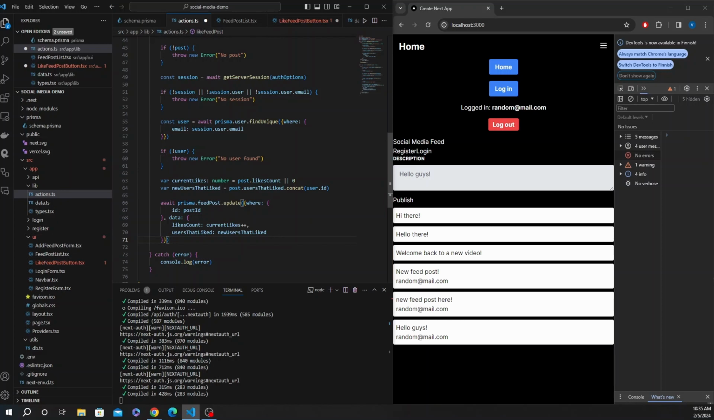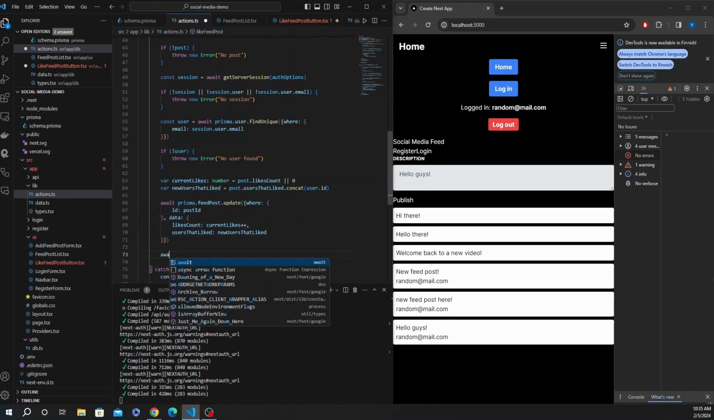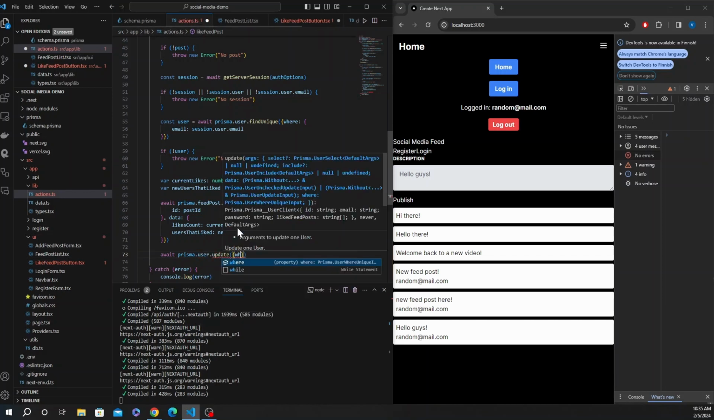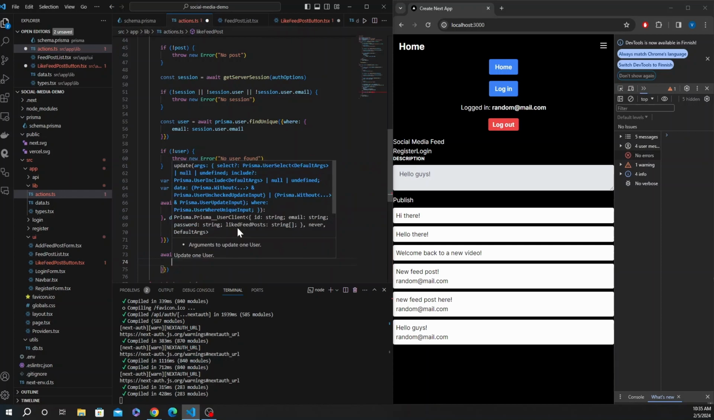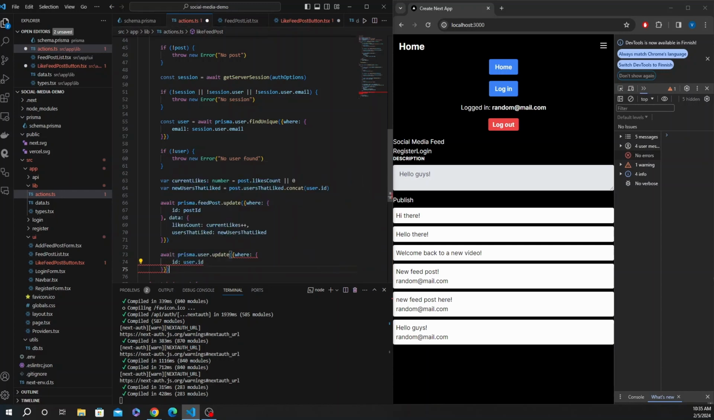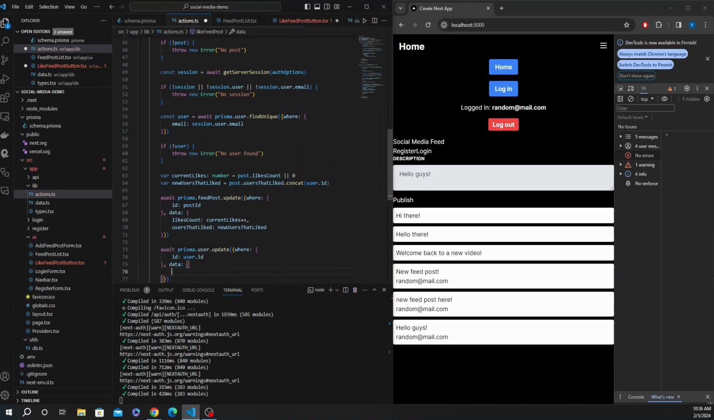And after we have updated our feed post field, we of course need to update our user field as well. So we'll just go await prisma.user.update, and this is going to be as well that where ID is user.id, and then the data we need to provide.